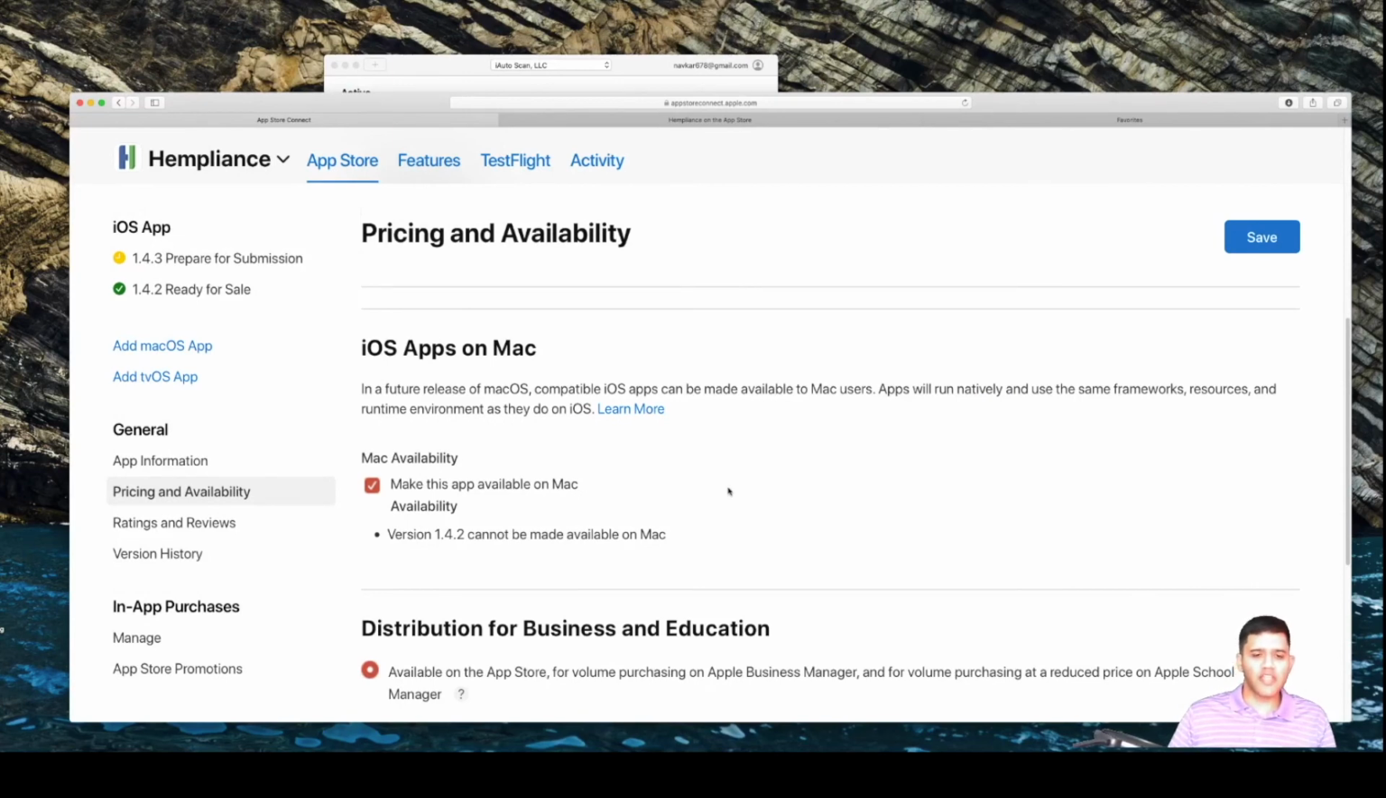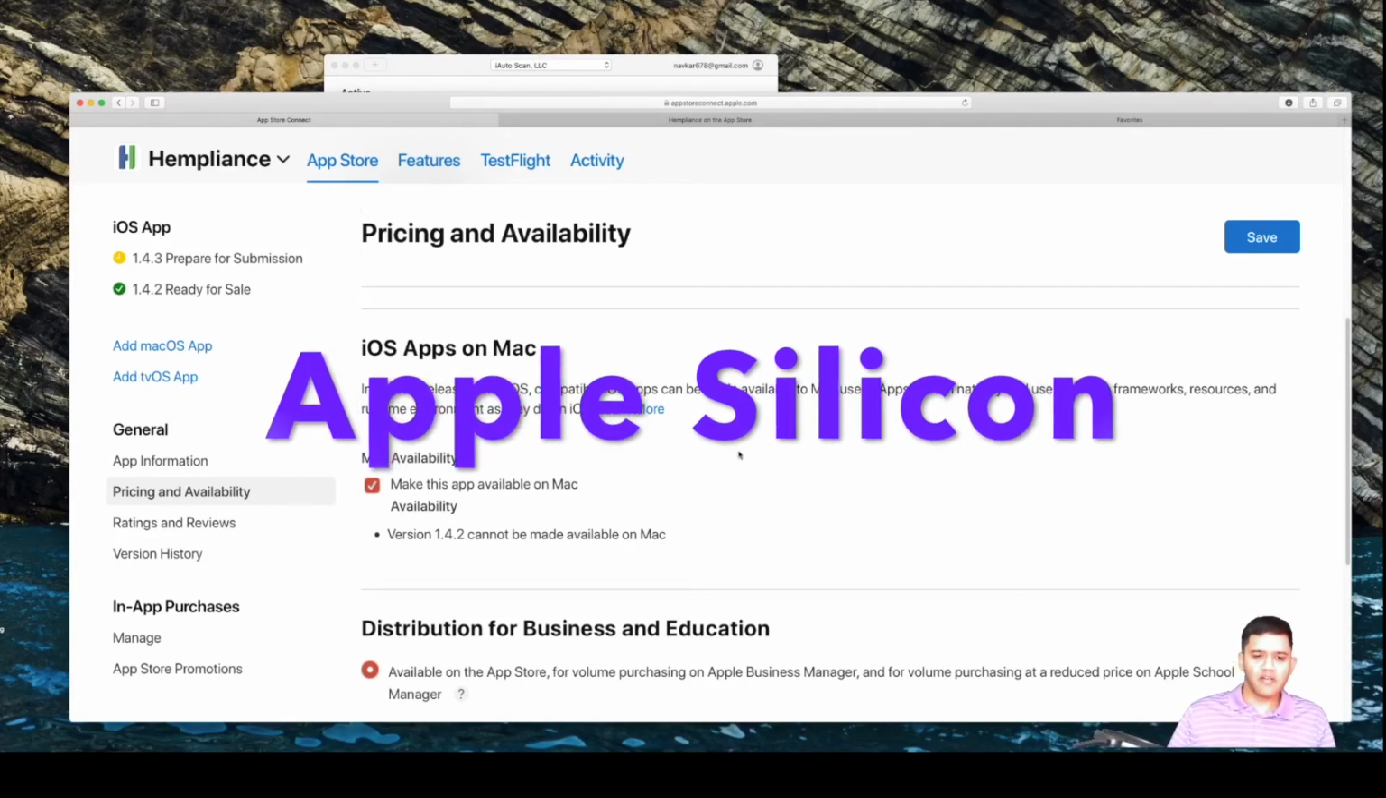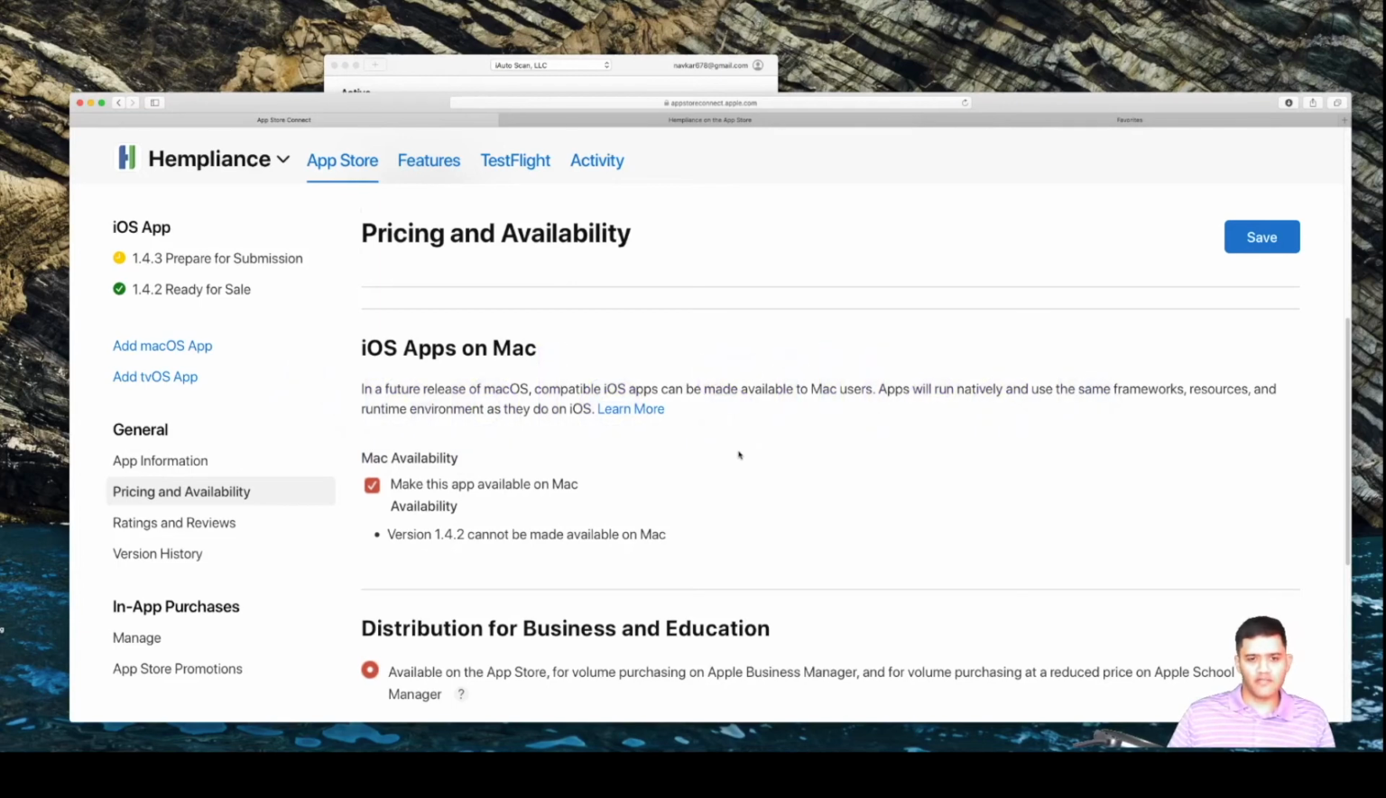iOS apps on Mac. So this is a new feature where Apple is actually moving to Apple Silicon. They're not going to use Intel processors anymore. So whatever apps you build on iOS will also be available on a Mac, provided that the Mac is using Apple Silicon, which is happening by 2021.